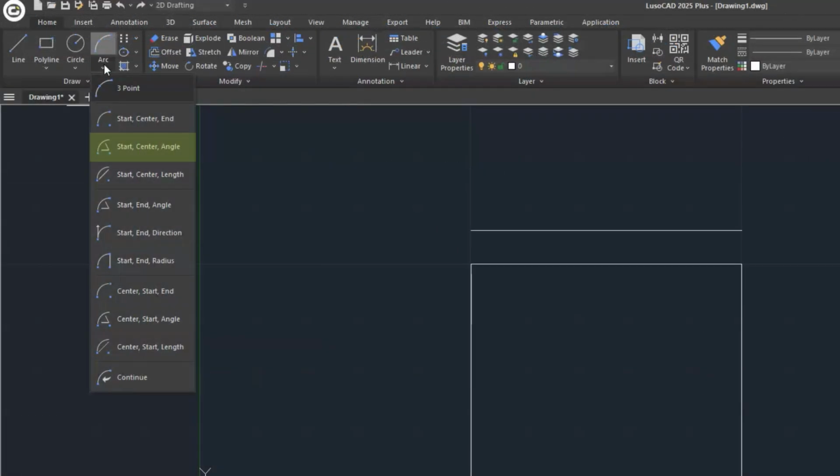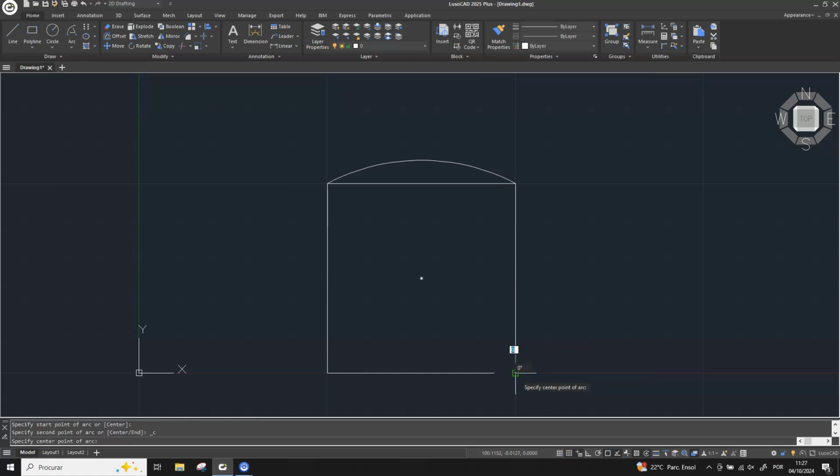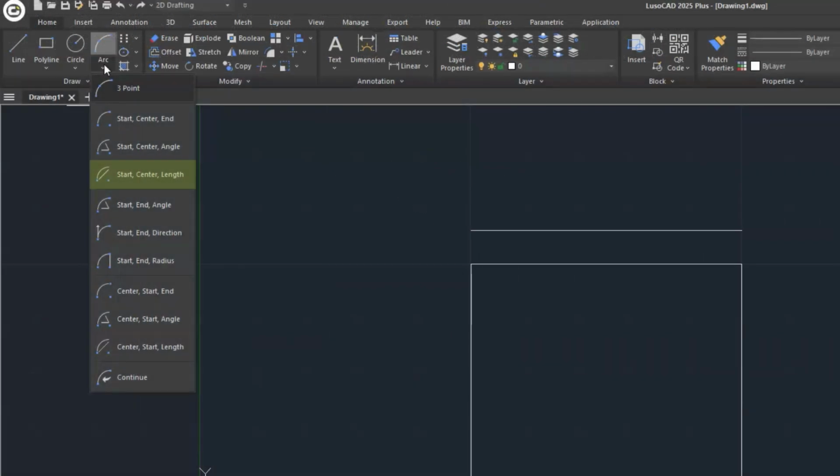Start, center, angle will in turn ask for an angle in place of the endpoint. If we use the same start and center point but input a 90-degree angle, we can notice we drew the same exact arc. Start, center, length will ask for a length between the start and end point.